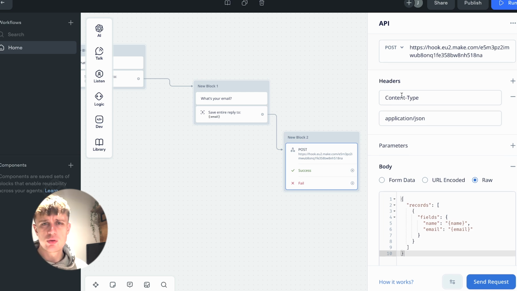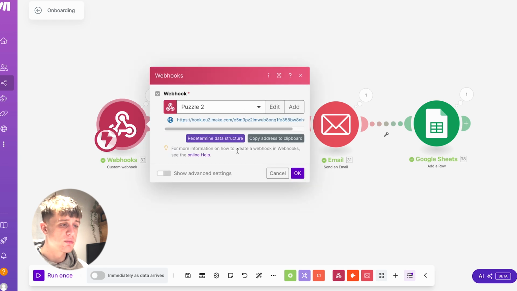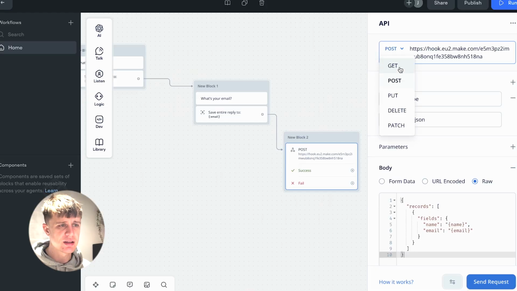So all you need is a post request, and you can find that here. First of all, you would need to redetermine the data structure just to make sure it syncs up, but basically copy the clipboard. The reason it's a post request is just because you're sending the data, you're not retrieving it. If you were, it would be a get. So that's why we leave it as post.